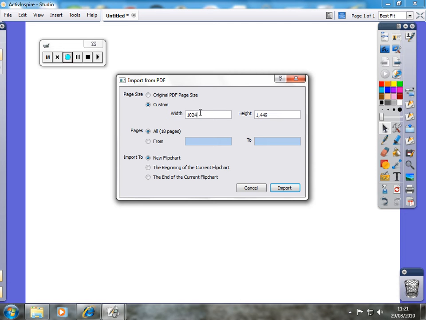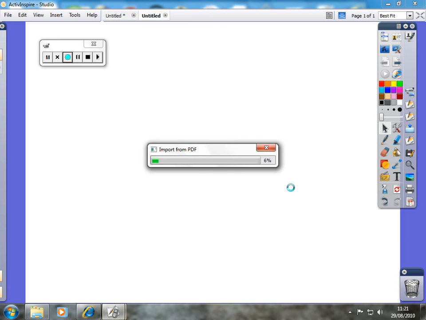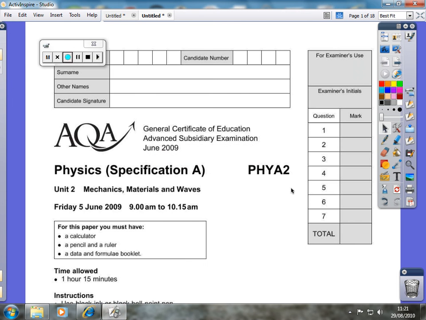If you still find the quality is not good enough, I have found that you can double that number. I used 2048 to give a much higher quality, but obviously at the expense of a much larger file. I think this will be adequate for most places. Just click the import button. It takes a few moments to process all 18 pages. Here we've got our exam paper.